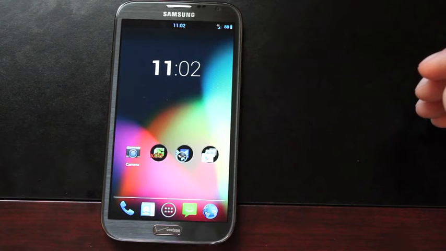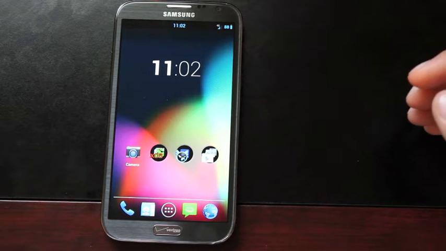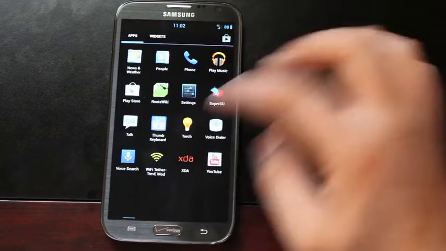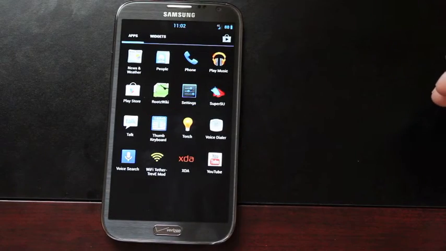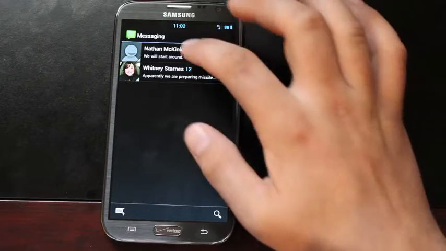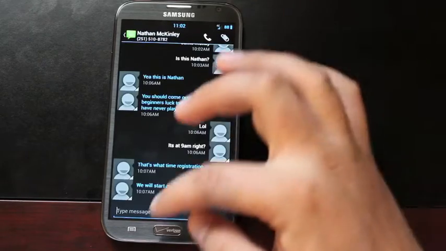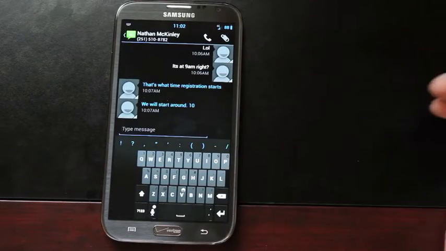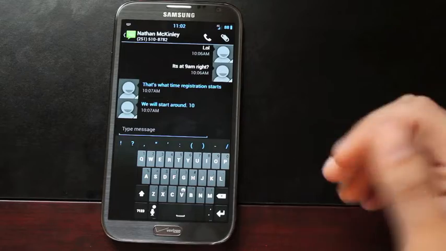One thing that I missed in this ROM from TouchWiz is the one-handed operation, although I was able to find an application called Thumb Keyboard. I'll probably do an in-depth review of that, but what it enables is one-handed operation of the keyboard here. So you see I have that all nice and neat. For the big display, I really need that.